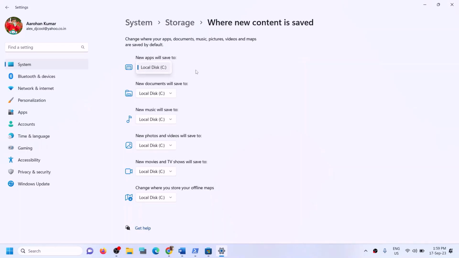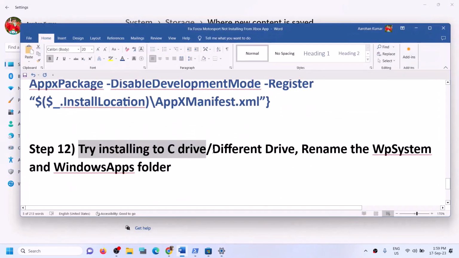So in my case, I don't have any external hard drive right now, so I don't have that option. So instead of any external drive, D drive or F drive, you can select C drive over here and then try to install the game to C drive.